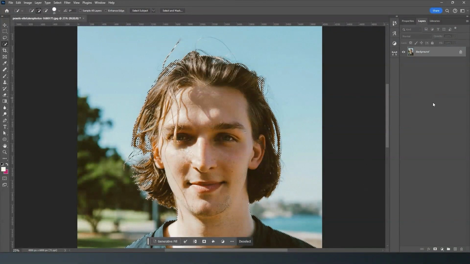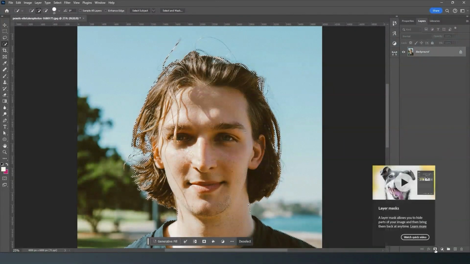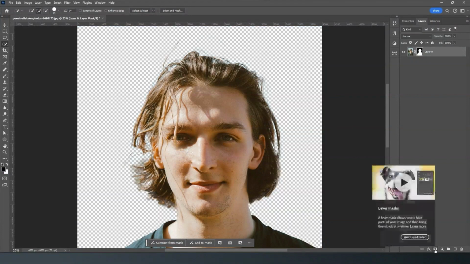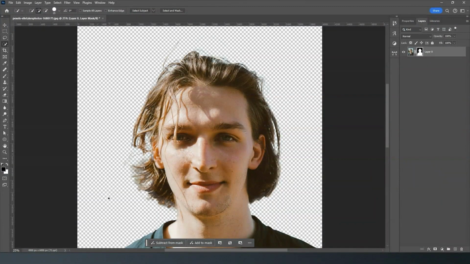So on the right hand side here, with our layers selected, if you go down to the bottom and hover over this rectangle with a circle in it, you'll see that a window pops up that says layer masks. Okay, so if you click on that, you'll see now that the background is gone. And then next to the layer, there's another thumbnail now. So this is your layer mask.